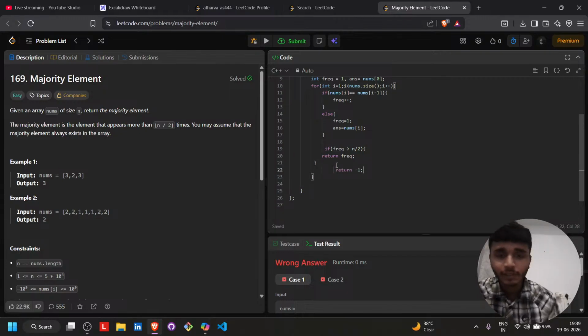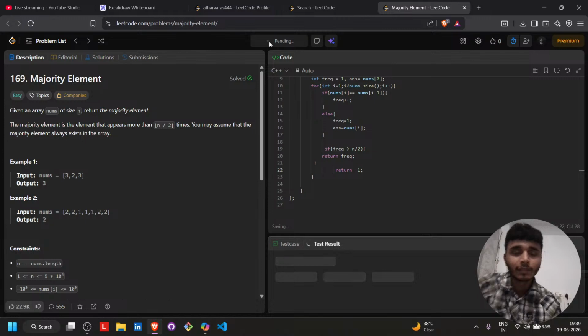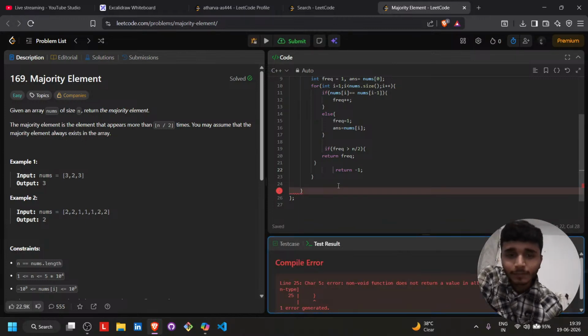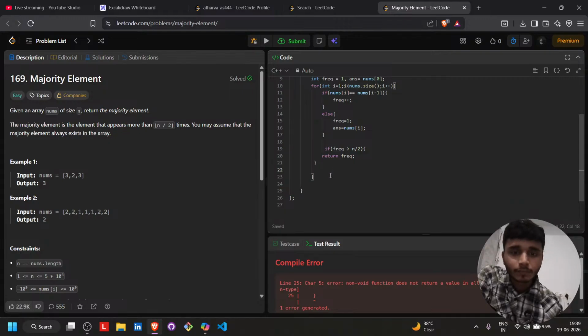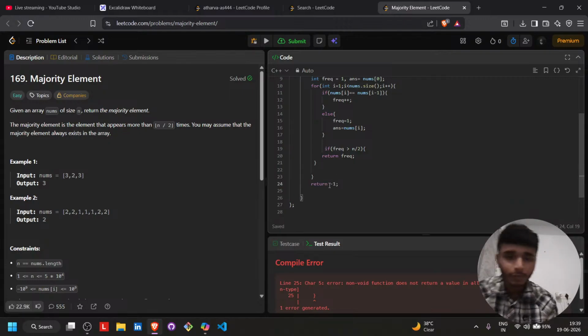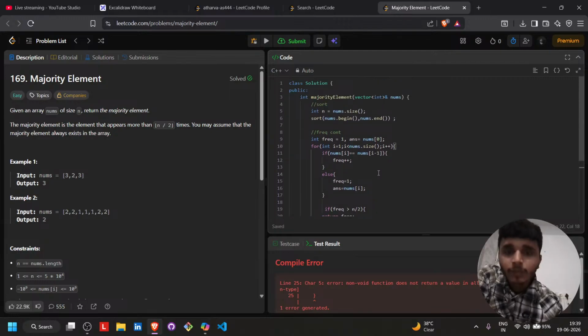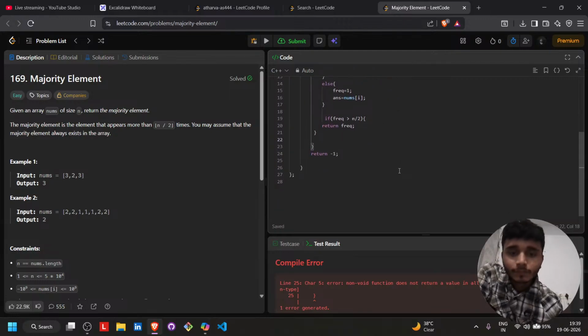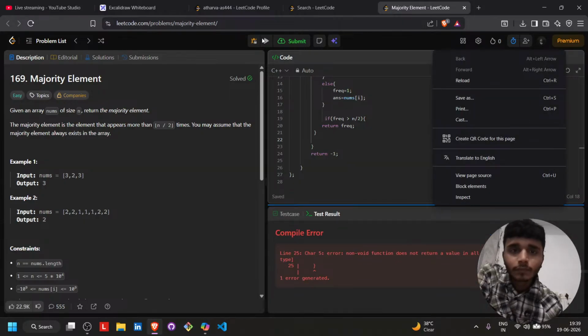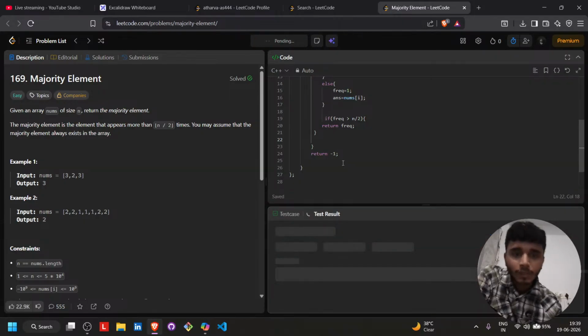There are so many annoying things in LeetCode I am facing. Now what's the problem coming here, man? Compiler.